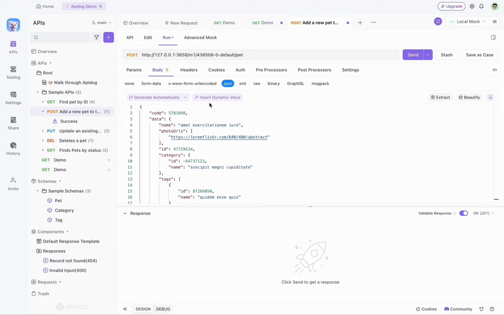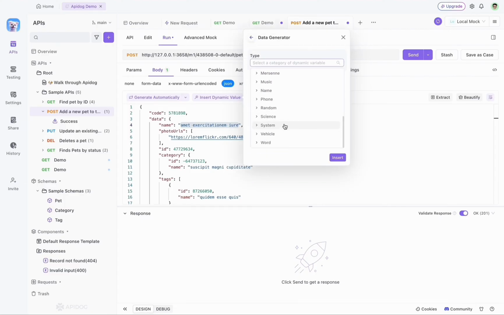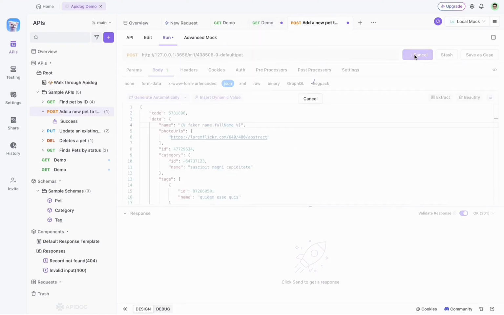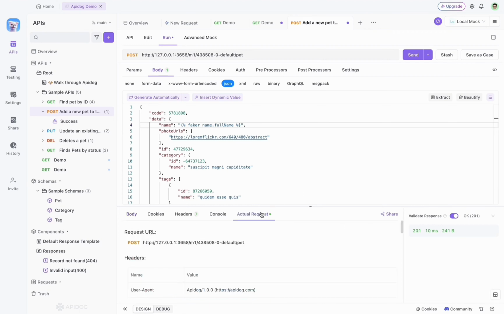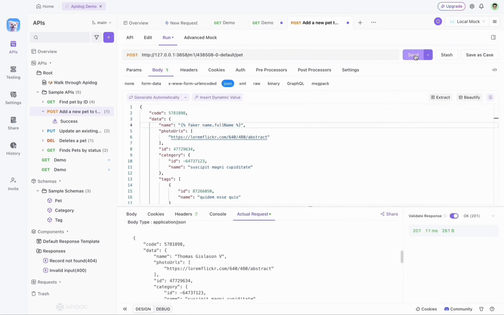Next, let me show you this insert dynamic value feature. We can select this name and click on insert dynamic value. From here, we can select the data generator option and look for name. We'll select the full name and press enter. Now, if we send this API from the actual request section, you will notice that every time I send it, it will come up with a new name. So this has now become a dynamic value.